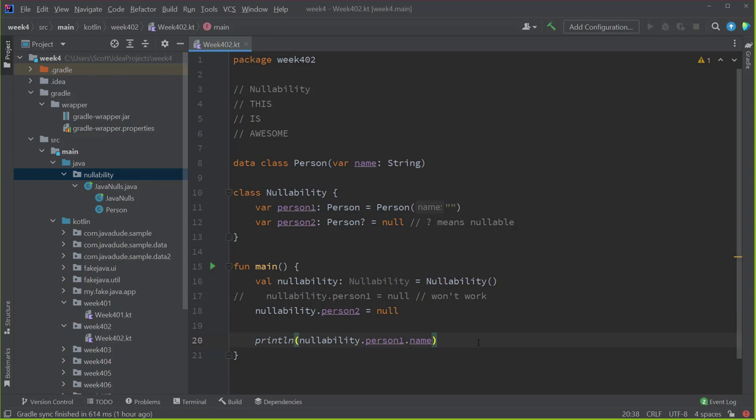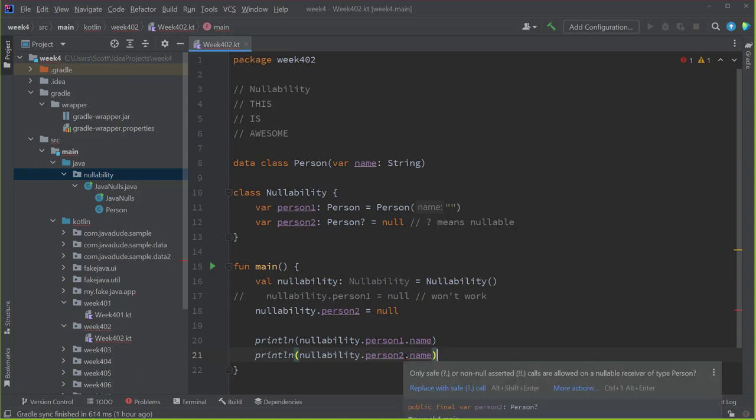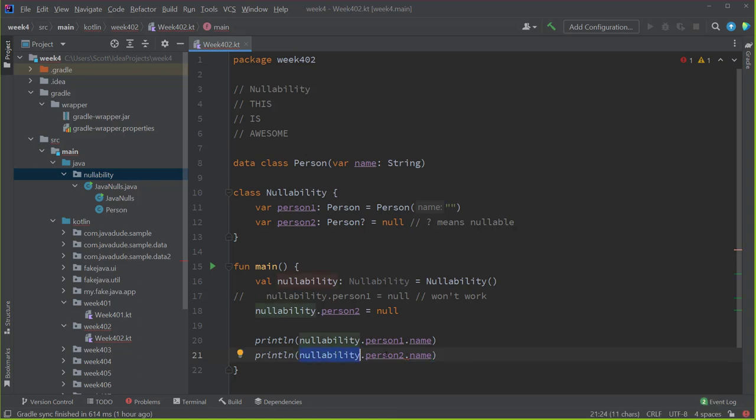Works great. But what if I try to do this with person two? Uh-oh, got an error. If I float over that dot, it says only safe or non-null assertion calls are allowed on a nullable receiver of type Person. What this is saying is nullability is non-null, I go and get person two, which might be null, so it might not be valid to go any farther down this dot chain. There are a couple of things we can do about this. The thing you're going to want to do 99.999999% of the time, and keep those nines going for quite a while, is put a question mark in front of that. Whoops, what did I do? Oh, I had it highlighted.